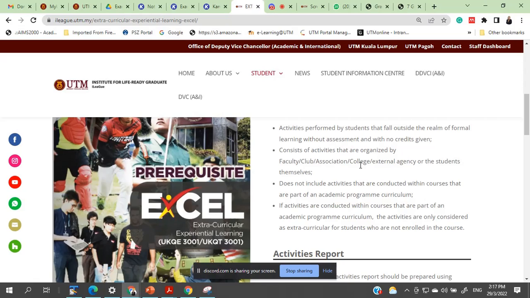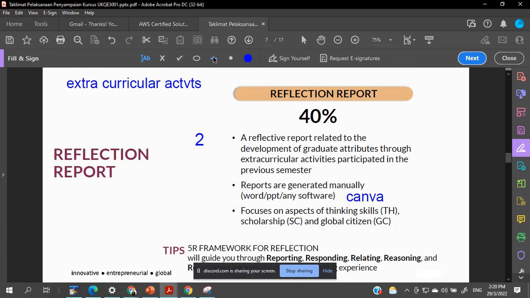The name is also extra, so you have to be extra. The reflective report has its own format. What format is it? It is 5R. I already described it here: reporting, responding, relating, reasoning. For next week, there will be more description on 5R.